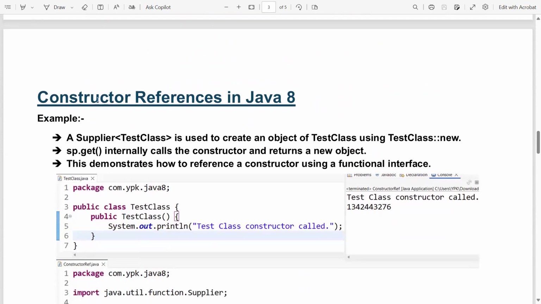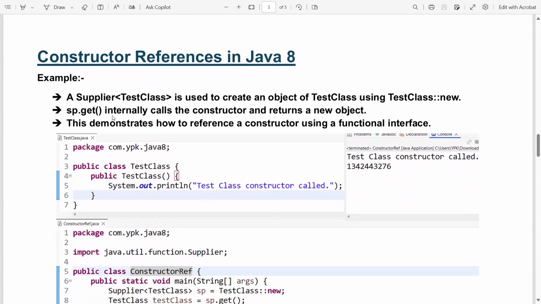Another new feature in Java 8 is constructor references. Constructor references means creating an object for a class in another class.